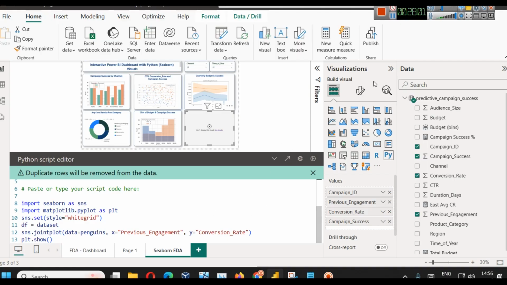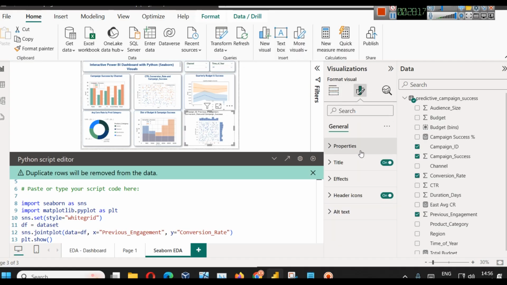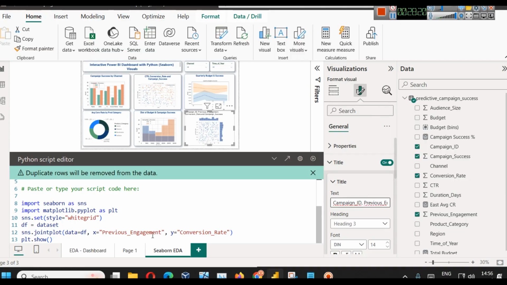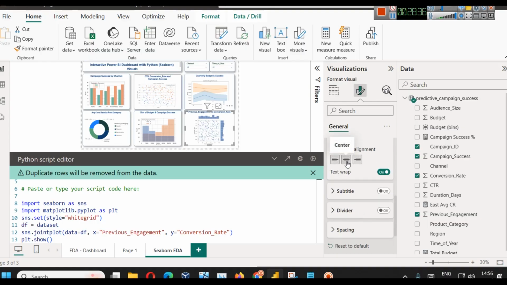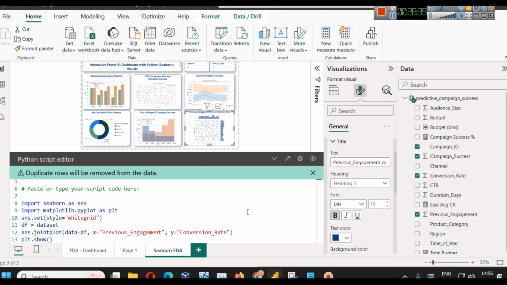So it is not showing. Let's see why. And before seeing why, I can see the data is different. I forgot to change the data set name. So now you can see that graph. First, we are going to change the title, which is previous engagement versus conversion rate. Let's use 15, make it bold, choose this color, align it to center. Now we have the graph.